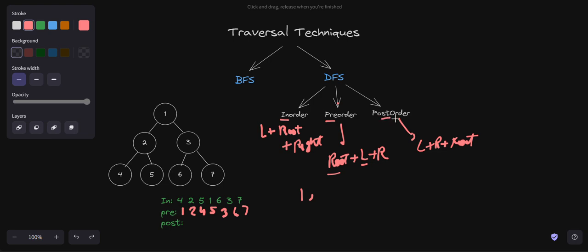Now for post-order, post means first left and right. 1 is the root, so we go here to the left. 2 is a root also. Then start from 4, then 5, because it's left, right, root. 2 is not a root for now, but left, right, root, so we write 2. This is done, since the subtree is done. Now we go to 1. The left is done, but we need to do the right also. 1 is the root, so this should be done after its right, because it's L, R, root. So we go to 3, 3 is also a root, so we write 6, then 7, then 3, and then 1, because root will come at the last.